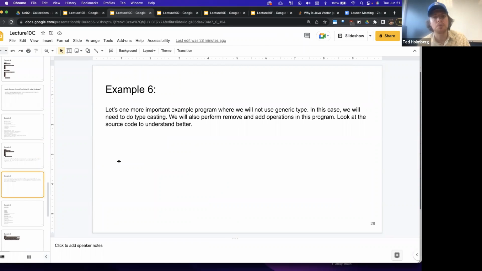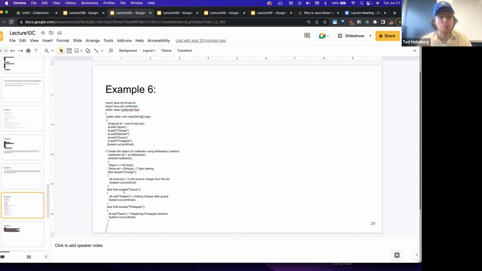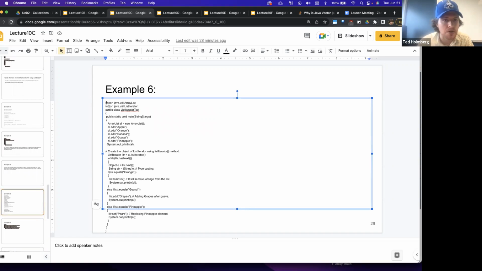Okay, let's move on to another example of using ListIterator. So one more important example program is what happens if we do not use the generic type. In this case, we will need to do typecasting. So we'll also perform remove and add operations in the program, but the idea is that you see why it's important to use the type parameters.